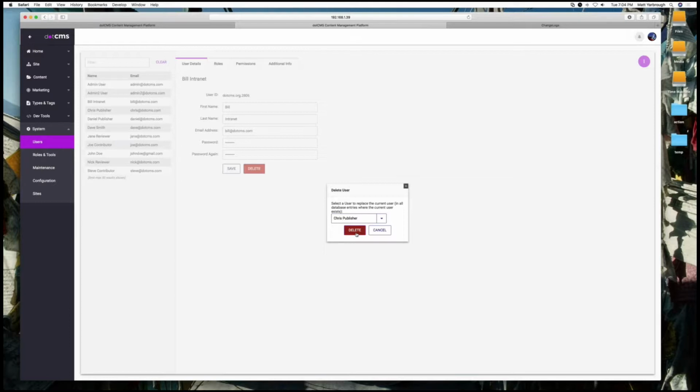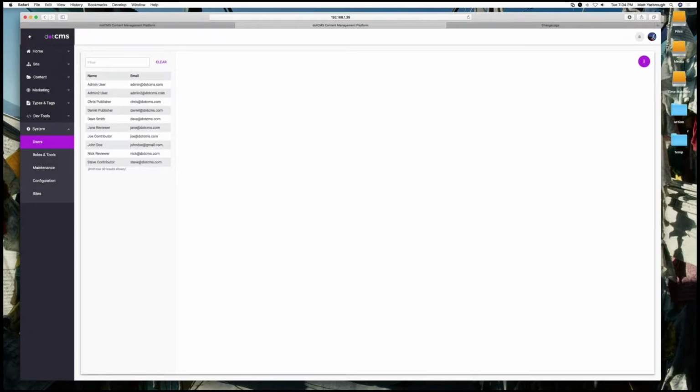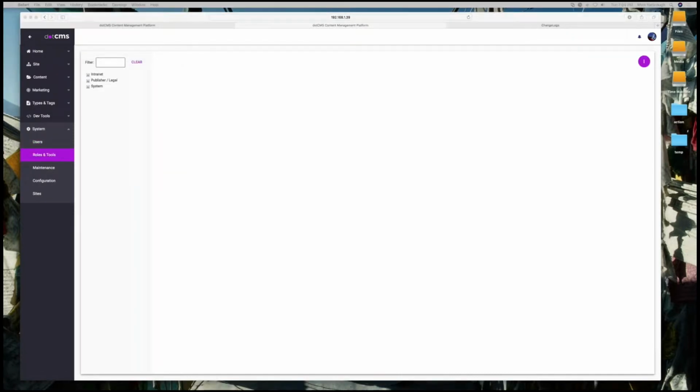And in a system with a lot of content, a lot of users, a lot of activity, this is a process that'll take a while. So you want to try and do this at a low activity time because it will take some time. In this case, it's pretty straightforward just because there's not a lot of content on this site. There's not a lot for it to go through in the database. So that's users. Users are really pretty straightforward. Roles are a bit more involved.